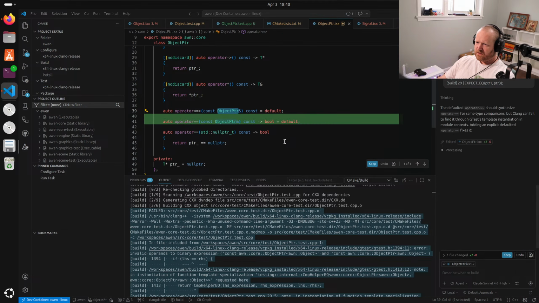The default of spaceship operator should synthesize operator equal for same type comparisons, but Clang can fail to find it through gtest template instantiation and module context. Adding an explicit defaulted operator fixes it. Clang can struggle to find the synthesized one. That's crazy. That sucks.